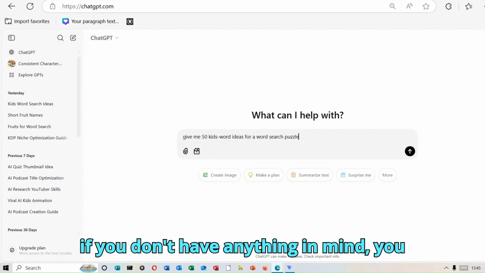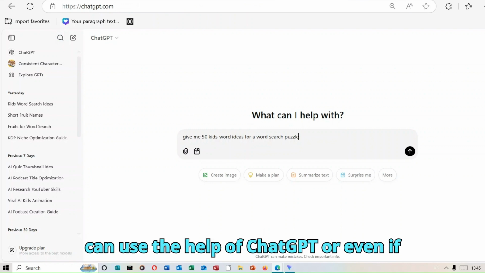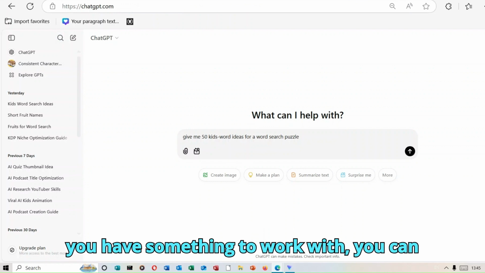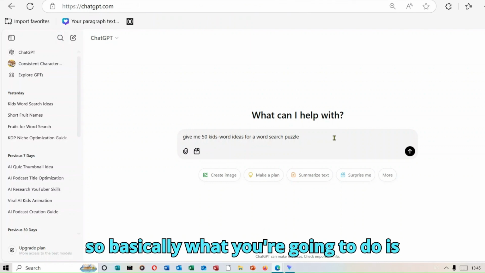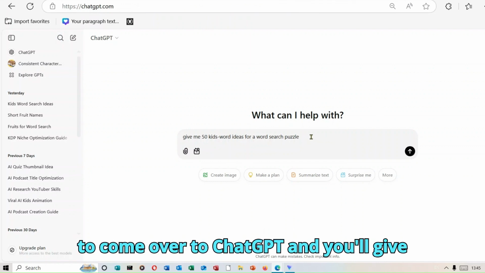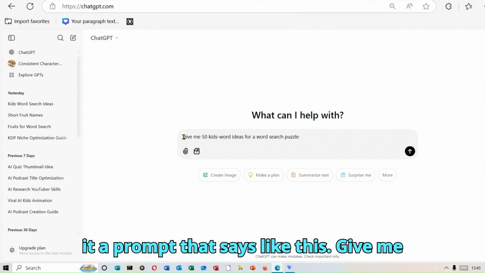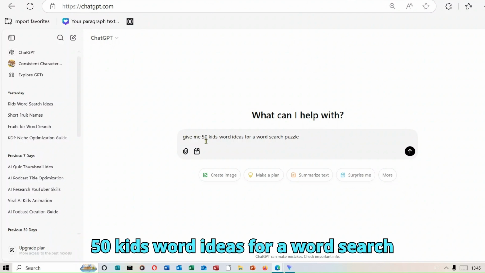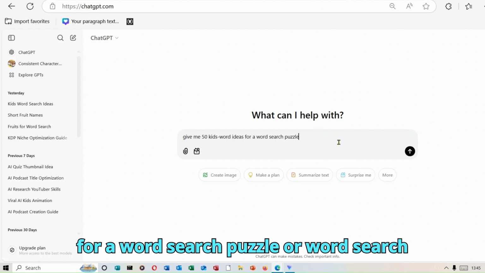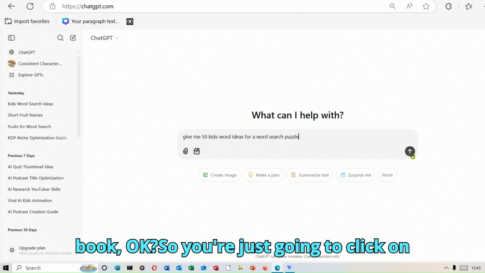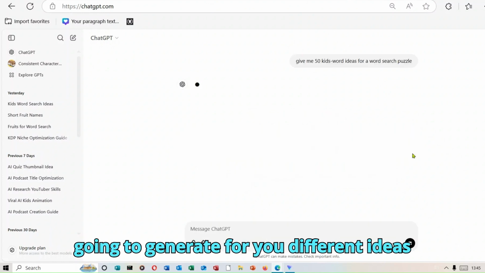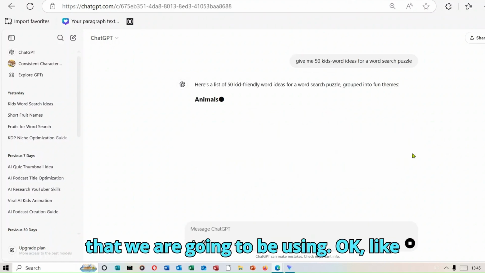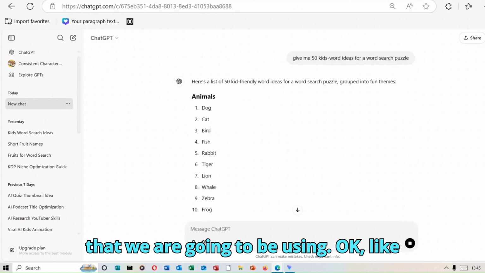So before we start working on our interior, we need to get some ideas. So if you don't have anything in mind, you can use the help of ChatGPT, or even if you have something to work with, you can improve it with the help of ChatGPT. Okay, so basically what you're going to do is come over to ChatGPT, and you'll give it a prompt that says like this: give me 50 kids word ideas for a word search puzzle or word search book. Okay, so you're just going to click on the enter button, and ChatGPT is going to generate for you different ideas that we are going to be using. Okay, like you can see.